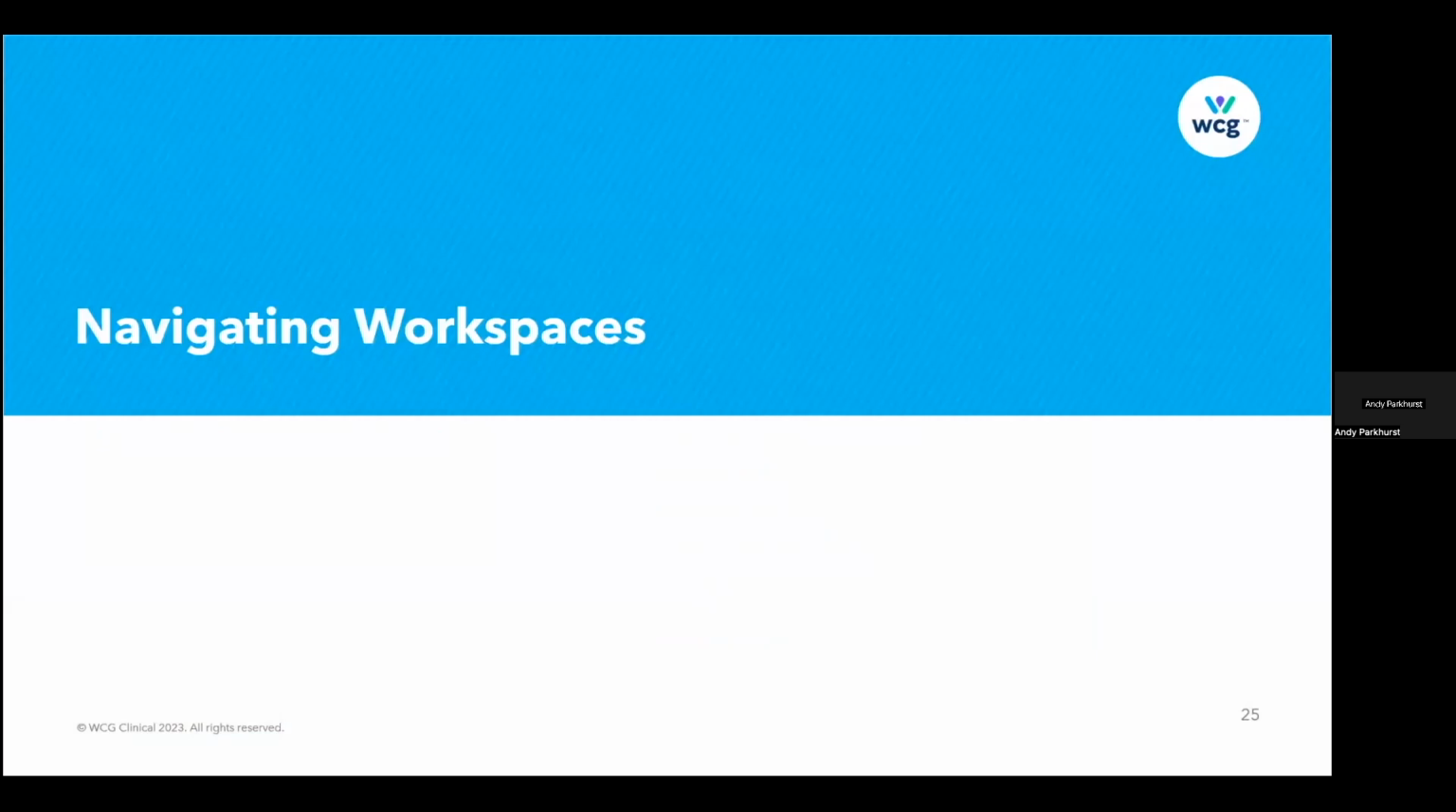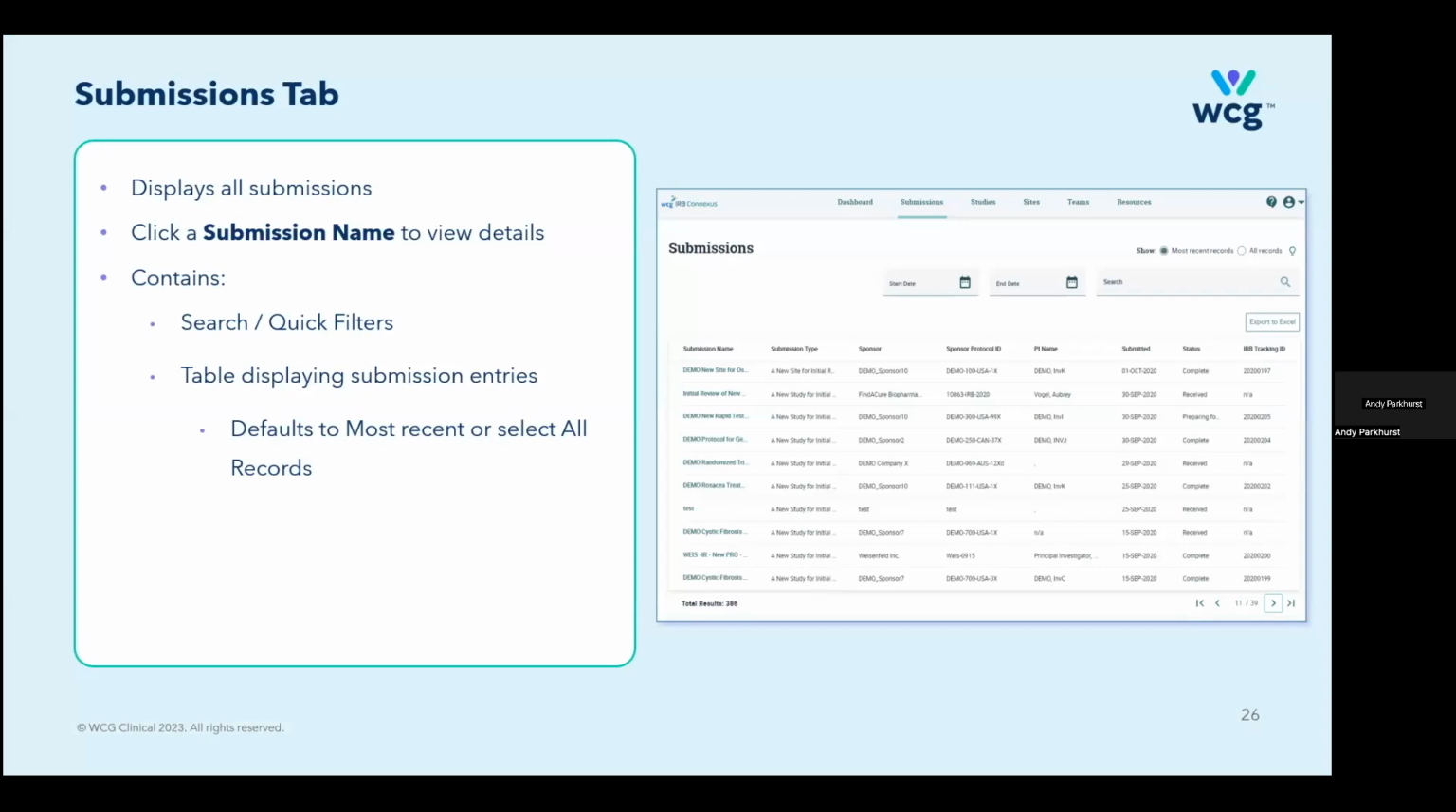Now we'll go over navigating Connexus. Next to the dashboard button at the top, there is the Submissions tab. And that tab will greet you with this screen where you can see any submission that you have access to for any of the workspaces that you have access to that have been sent for WCG review.